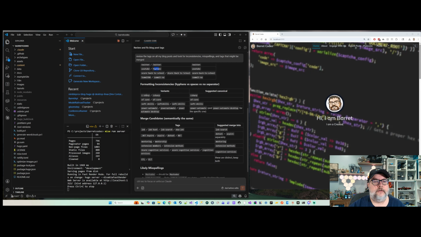And next thing is inconsistencies in formatting. C dash sharp, or C sharp without a dash. Same thing with EF Core, soft skills, Power Automate. You can see I was really getting inconsistent in how I was using these tags, and so it makes it harder for you to link posts together if you're not using the exact same tag on those posts. Somebody would click something that said Power Dash Automate, they wouldn't see any of the posts that say Power Automate, and so on and so forth.